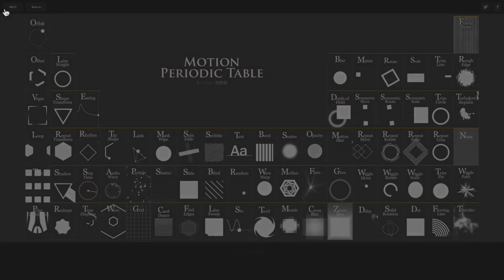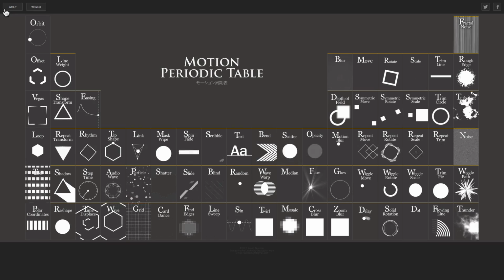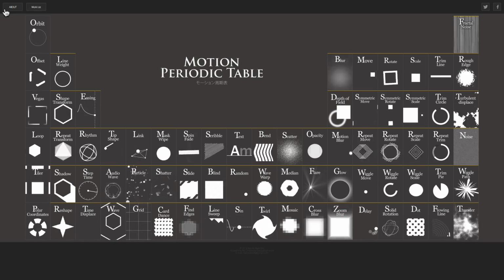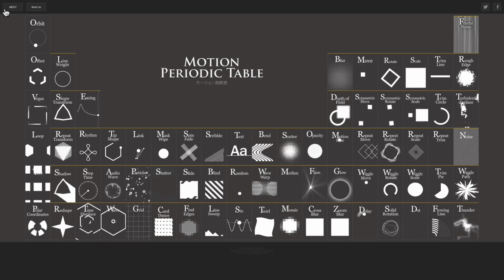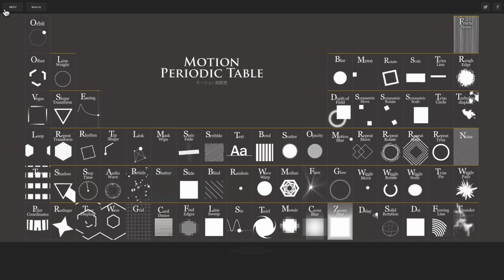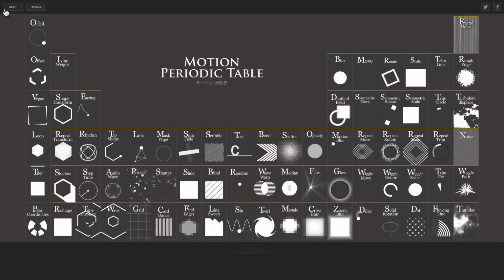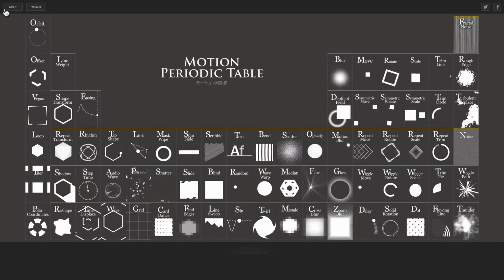I've put the link here below, and also I've had it on screen. But certainly come along, look at this site if you want to do motion graphics, and there's lots of inspiration you can have by looking at all these elements and how to apply these in your animated artifacts.